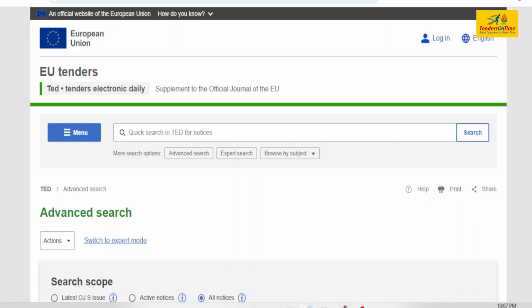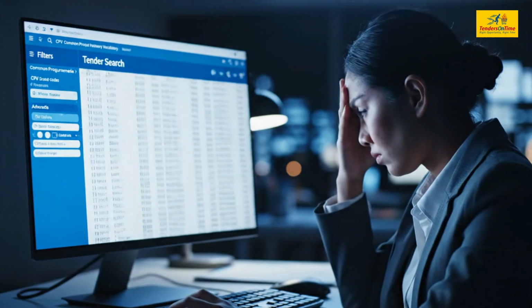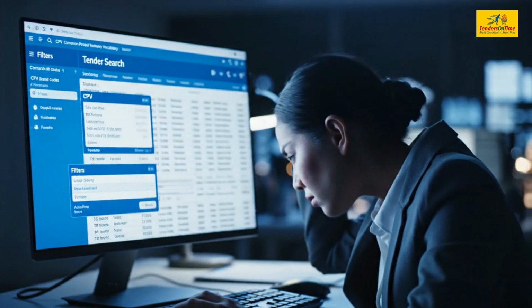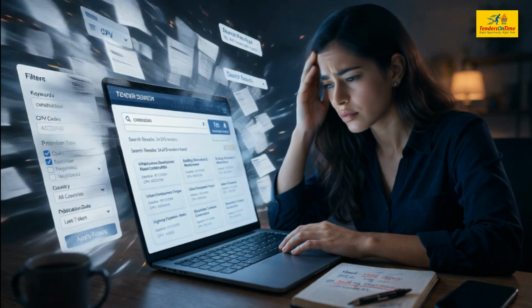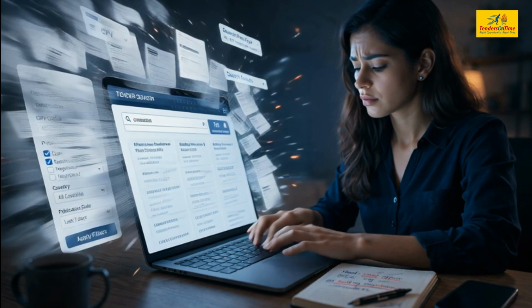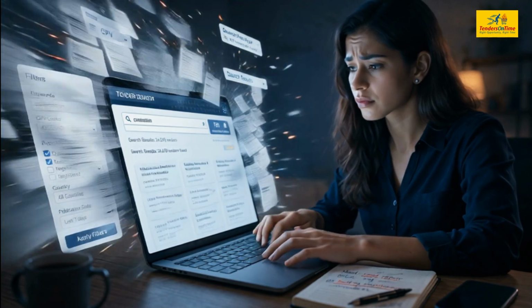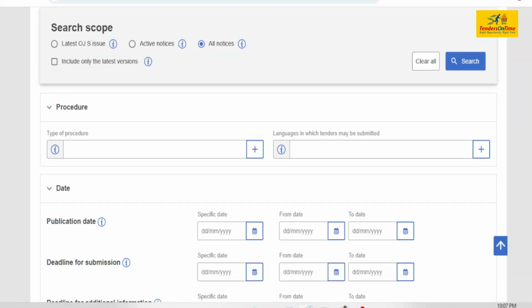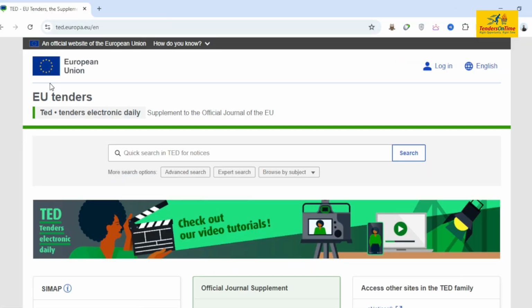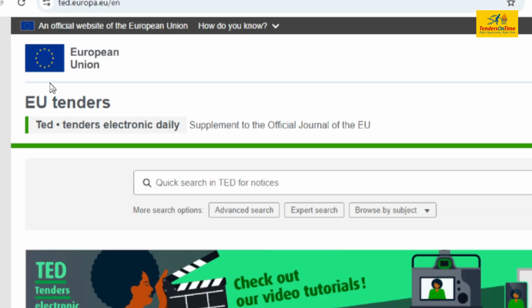Have you ever opened the TED website and felt completely lost? Thousands of tenders, filters everywhere, and somehow you still can't find the right opportunity. Well, that's exactly where most people go wrong. They rely only on basic search. But today, I'm going to show you how to use TED Advanced Search to find exact tenders in seconds, not hours. Let's get started. First, go to the TED website, Tenders Electronic Daily.